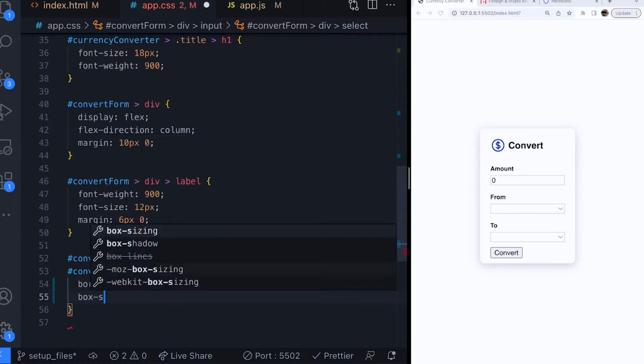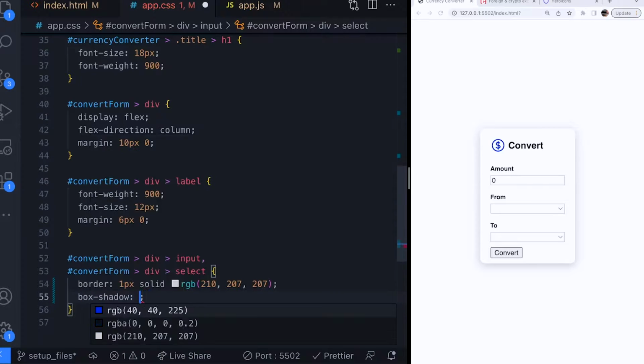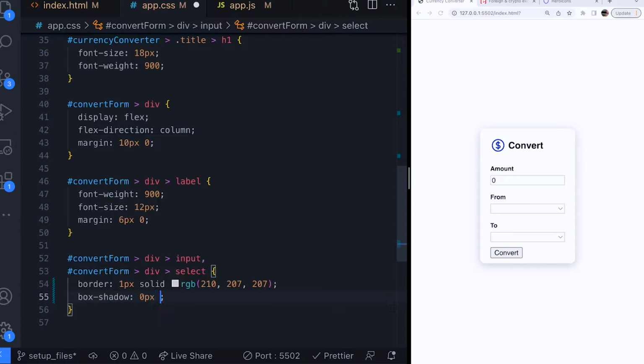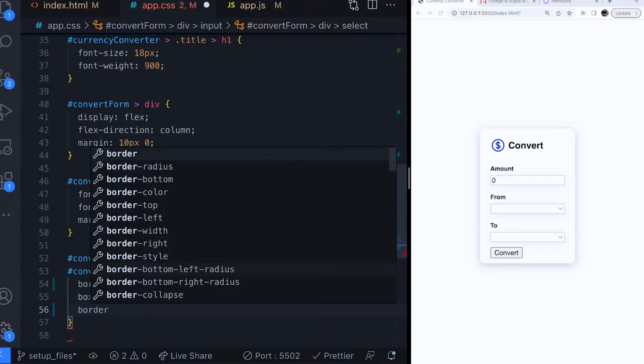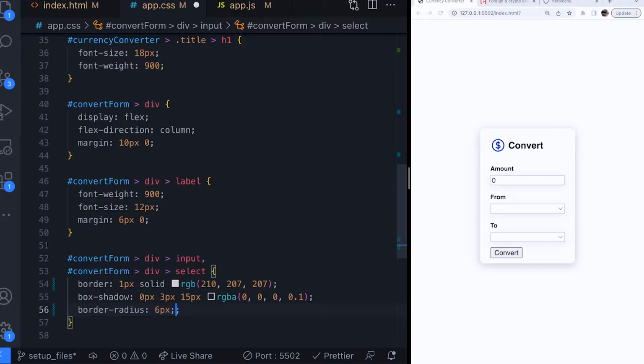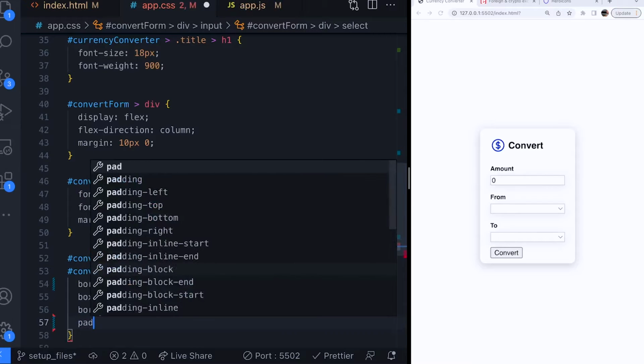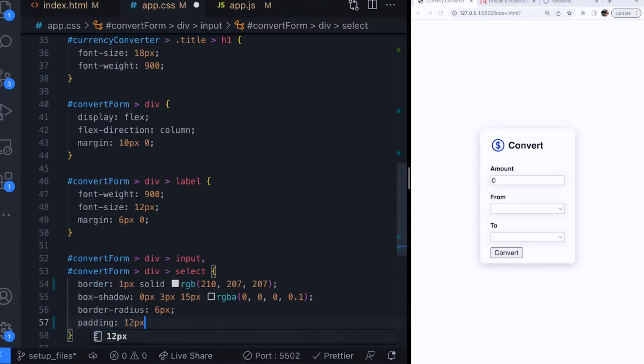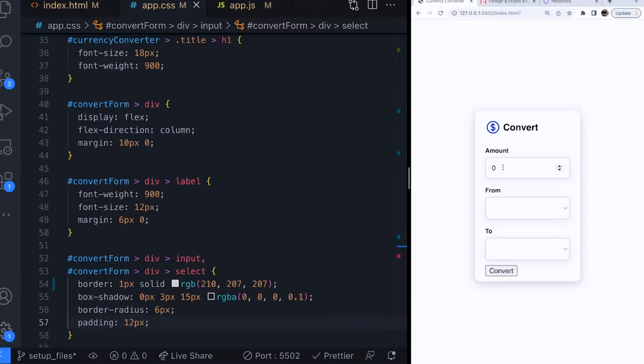And then we'll also add some box shadow to these. So 0 pixels on the X, 3 pixels pushed down on the Y, and then we'll just add some blur on that as well. And then we'll use RGBA and a black color again with an opacity of 0.1. We'll also add a border radius to this as well. So border radius of 6 pixels. And then we'll give that some padding as well to make them a little bit larger and easier to type in. There you go, you can see our inputs have been updated and they're looking a lot nicer.